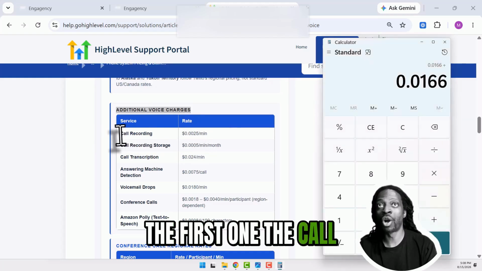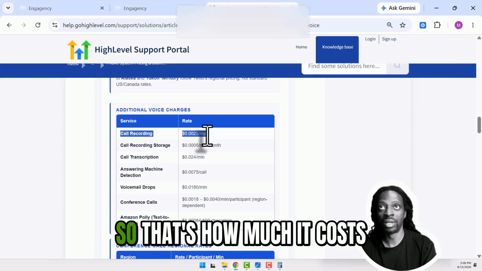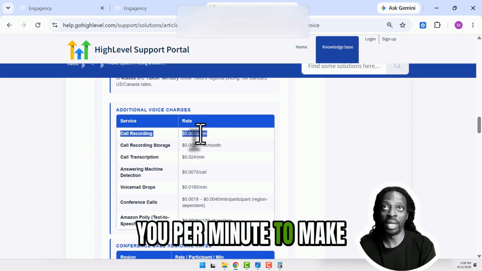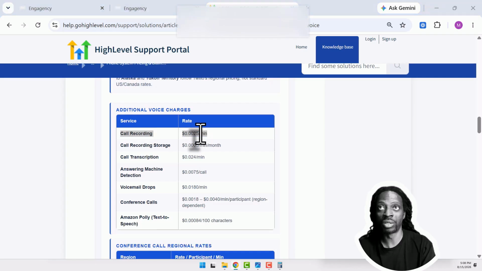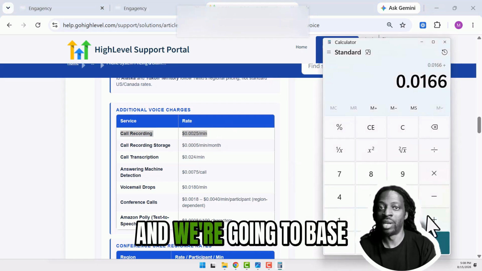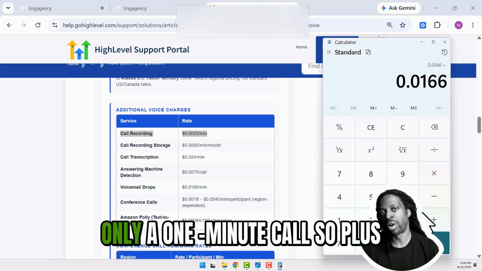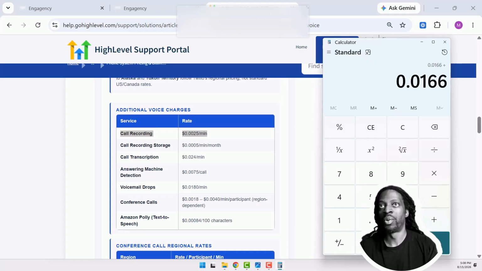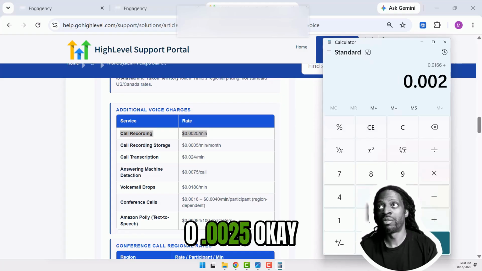The first one, the call recording per minute. So that's how much it costs you per minute to record the phone calls. So let's add that in there. And we're going to base this on a 1 minute phone call, only a 1 minute call. So plus 0.0025, okay?